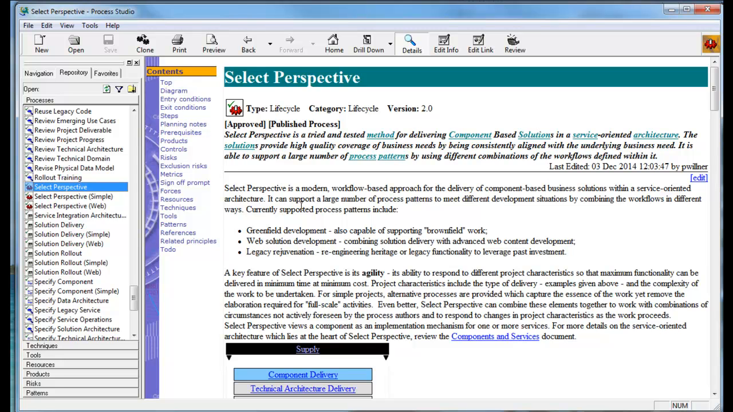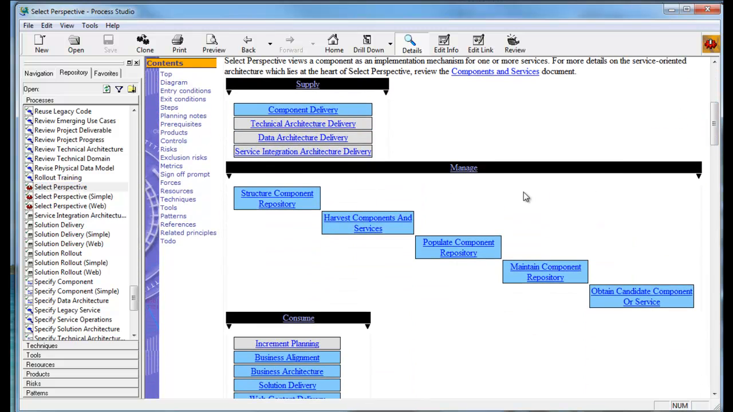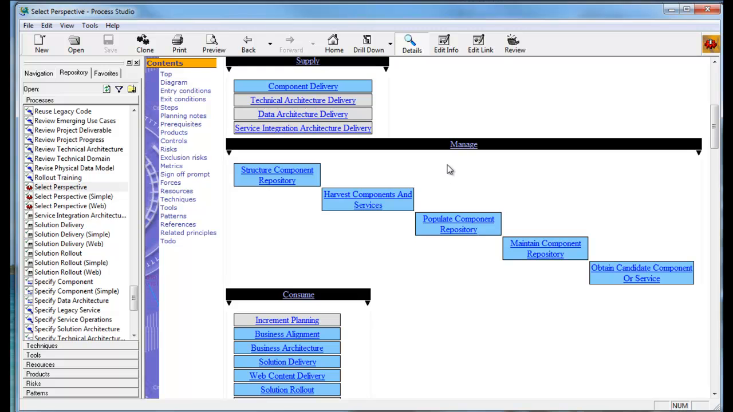your project. Every process consists of sections, as you can see here in the table of contents, that define the steps performed for that process, conditions that must be met, entry and exit conditions, before starting or completing the process, risks, techniques, tools, helpful to the process, metrics for measuring productivity, as well as many other useful aspects of the process. A diagram, let's scroll down a little bit, gives you a sense of the steps performed for this life cycle.